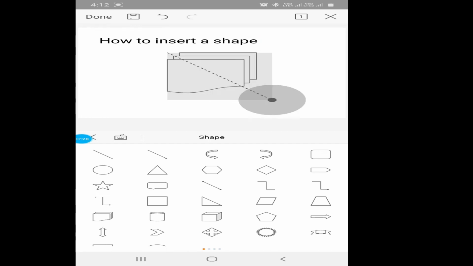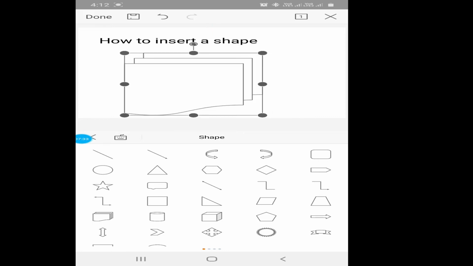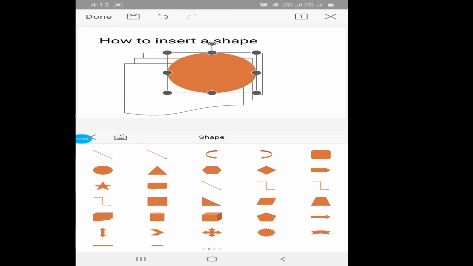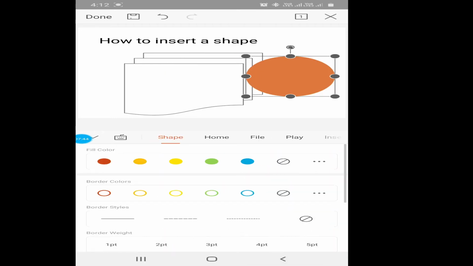I'll just select any one. I can increase the size. Okay, and then yes, I can go for any other option also, like I can insert another one. You can see here. Okay, so this is the way we can do.